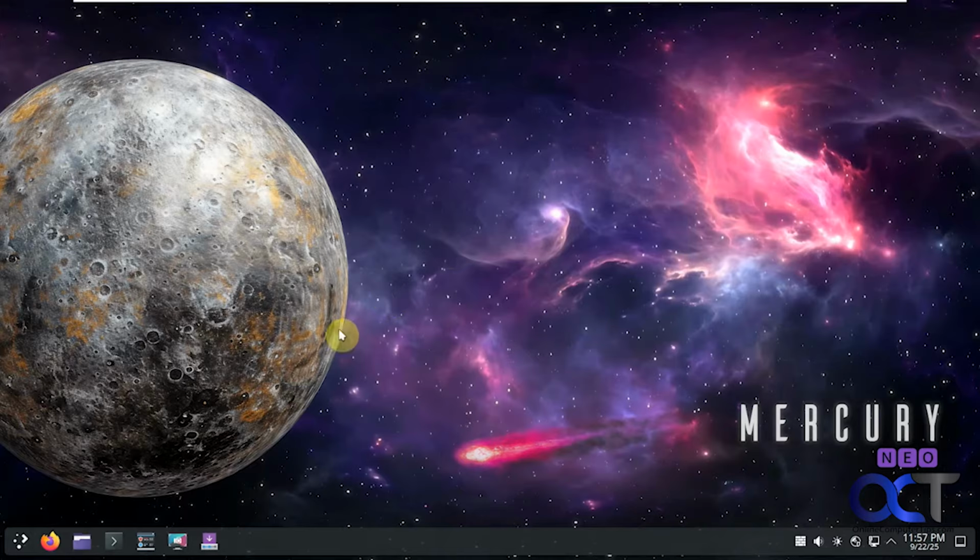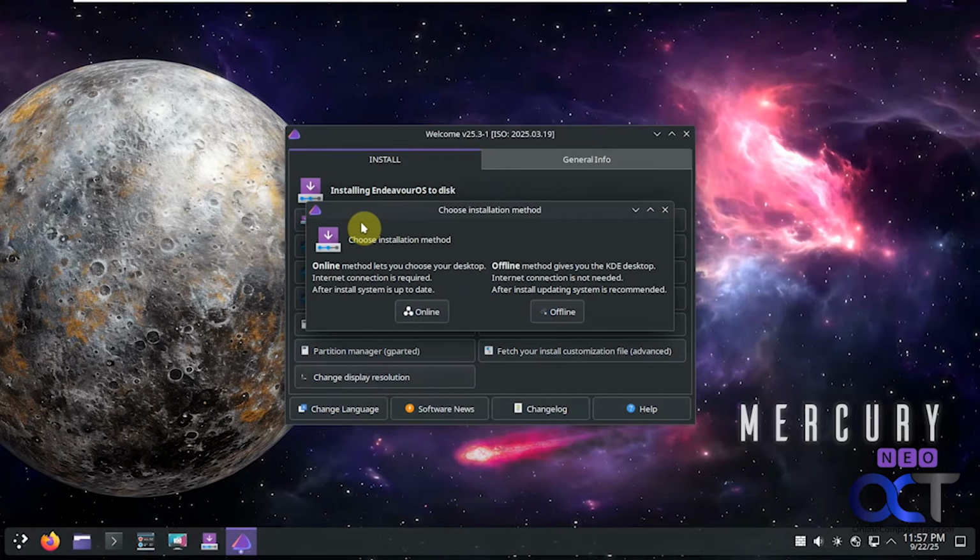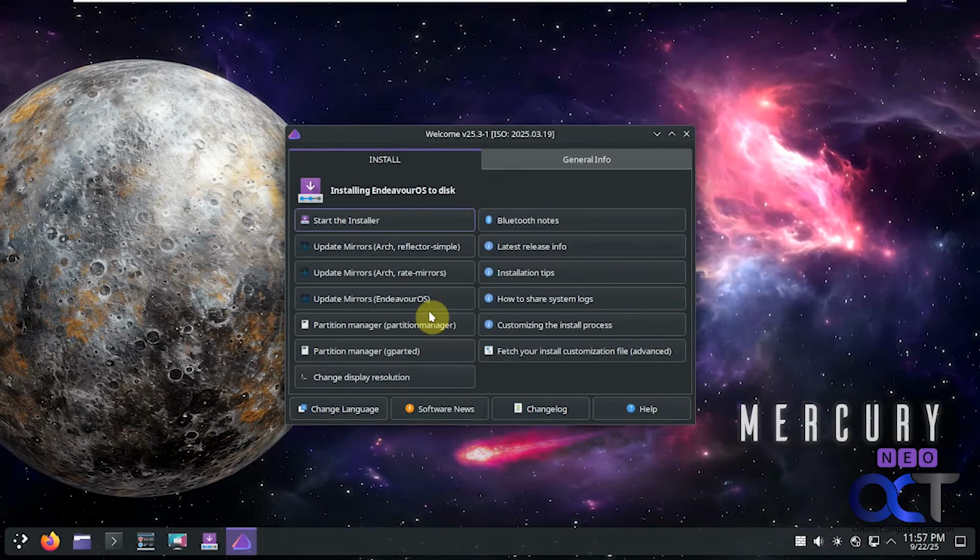All right, so we're going to install it real quick, and then we'll go through some of the features after that. All right, so we'll click on Start the Installer. All right, so you have two options here. The online method, you could choose your desktop, or you could do the offline method, which will just give you a KDE standard desktop. So we're going to try out the online method here.